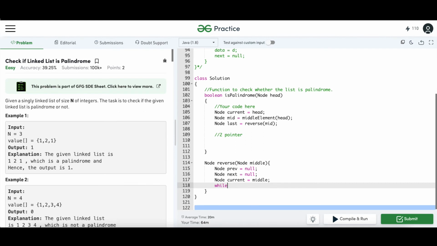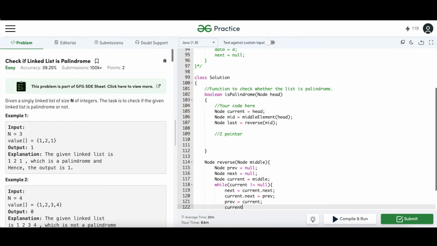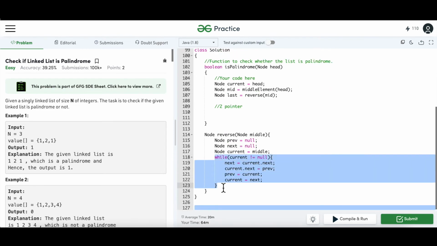Then we'll start with the while condition, while current is not equal to null. First, we have to take the next node, so the next we have to assign to wherever the current is, current.next. Then we can make current.next point to the prev pointer, which is initially null. So it is reversed, and then prev can move to wherever current is, and current can move to the next. So this is what is going to happen inside of the while loop.